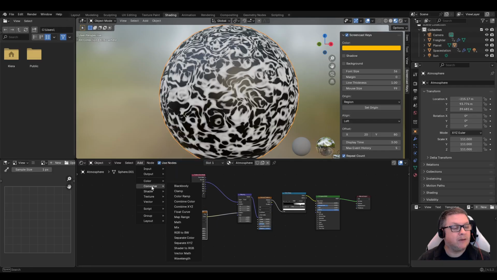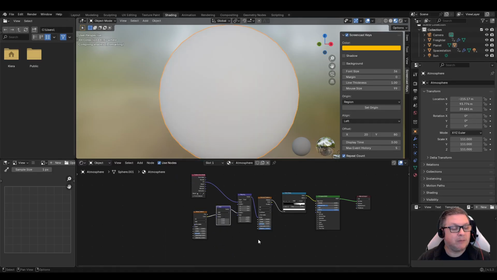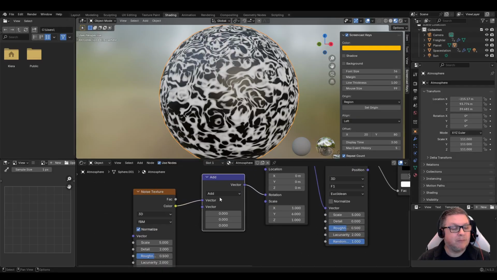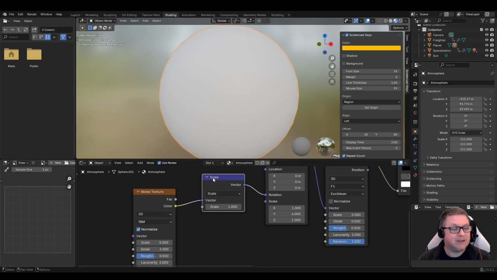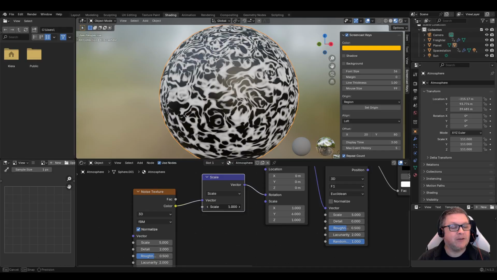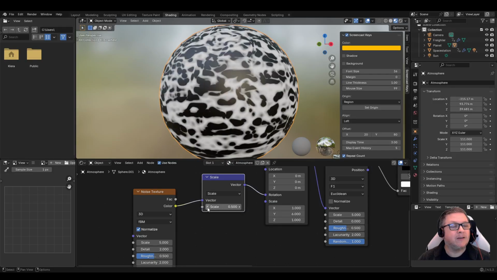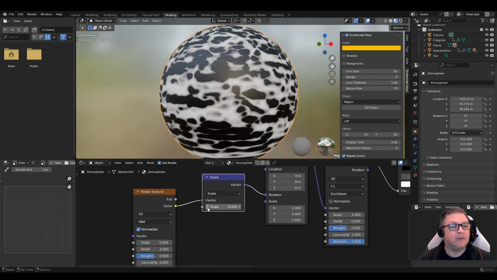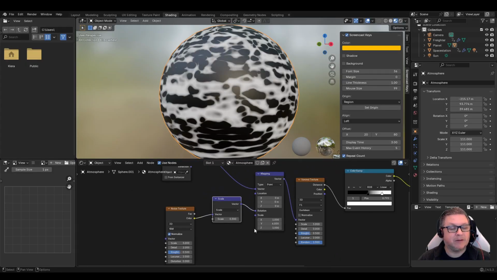Vector math. Where's that vector math? Under converter as well. I'm going to drop that into place. I'm going to change the mode here of this vector math node to scale, and then I can decrease the strength of that until the look is more like what I want. So 0.3 or 0.2 perhaps would look good.